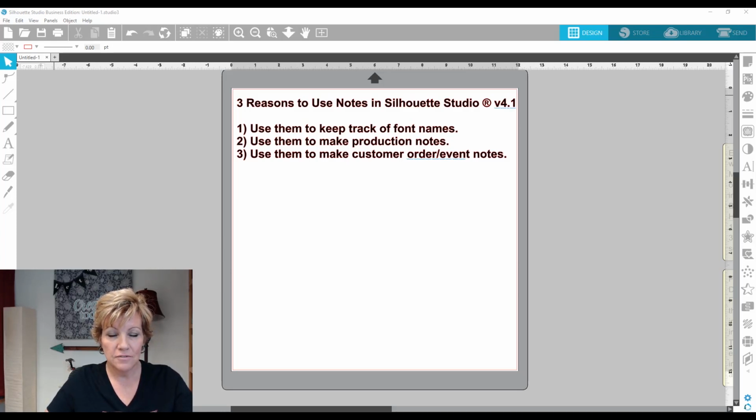The Draw a Note feature is a new function in Silhouette Studio version 4.1, and I'm going to show you 3 reasons why you should be using these notes to make you more efficient.